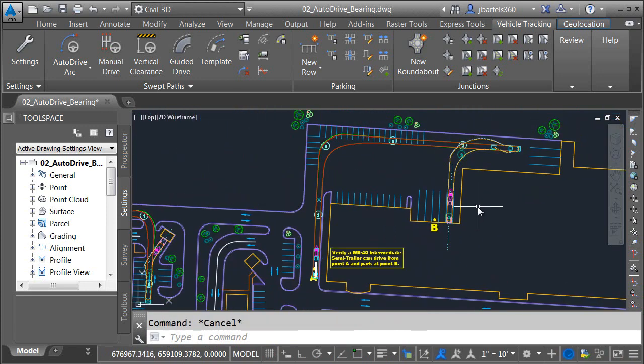If you'd like to experiment further, see if you can create a path that allows the truck to park in these bays on the right side.